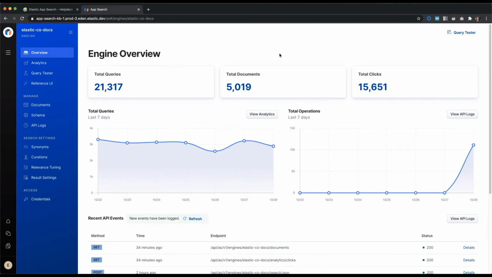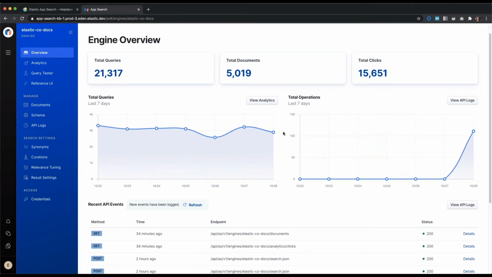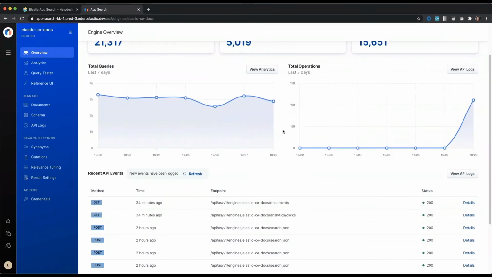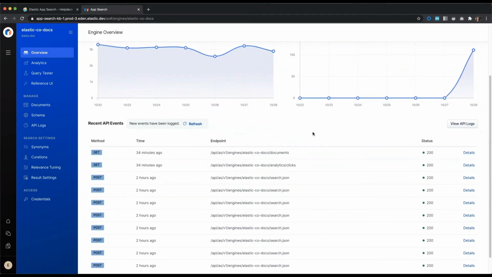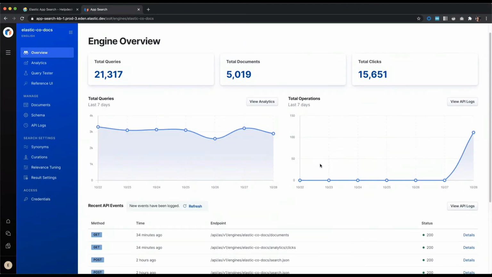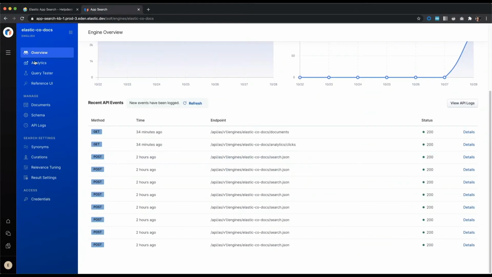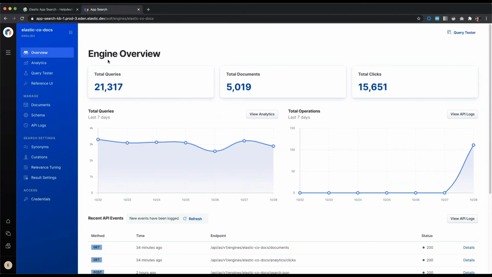And right away, you can see analytics that are available. So you can see the total number of queries, total number of clicks and documents. You can see things like what queries have looked like over time. You can look at the actual API events. But if I scroll all the way, actually, let me go into the analytics page. So this is the overview.